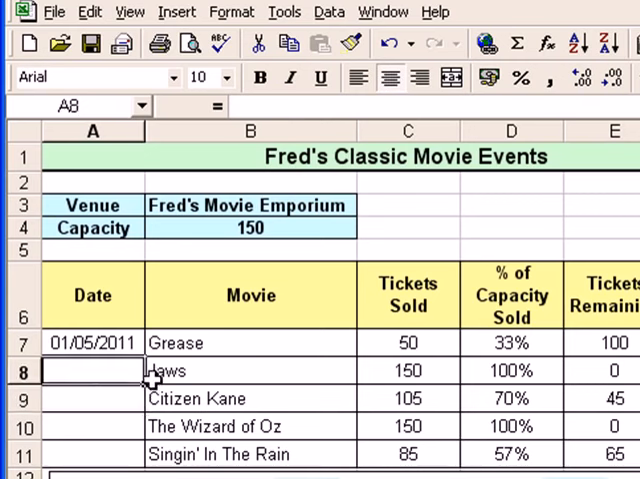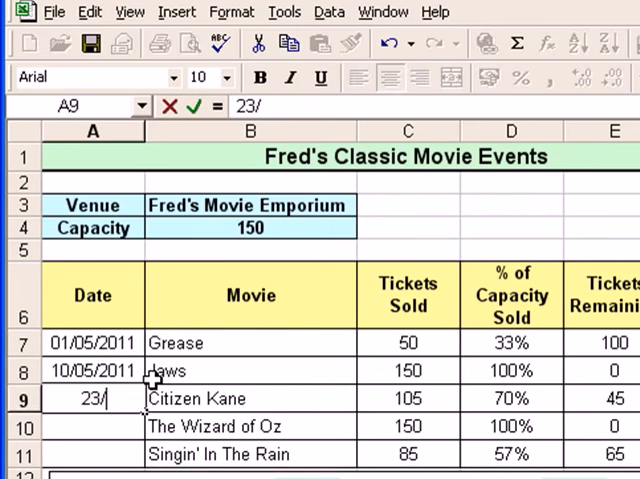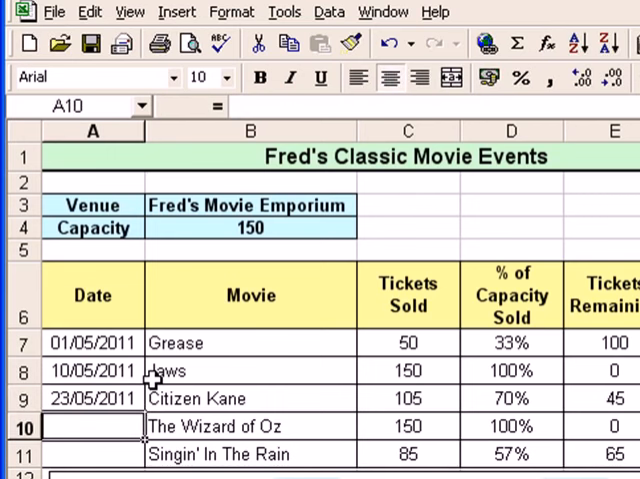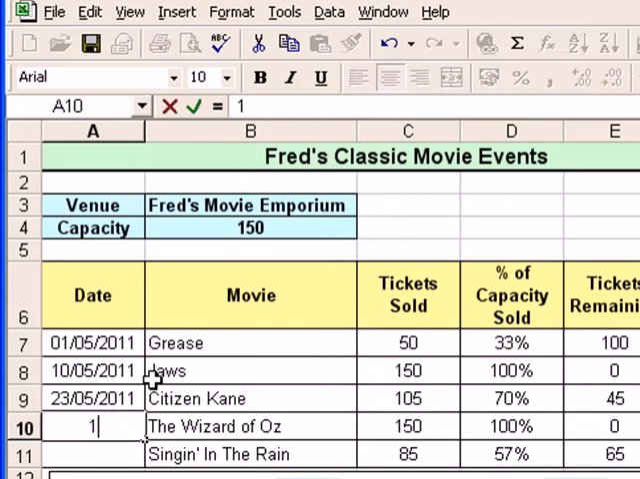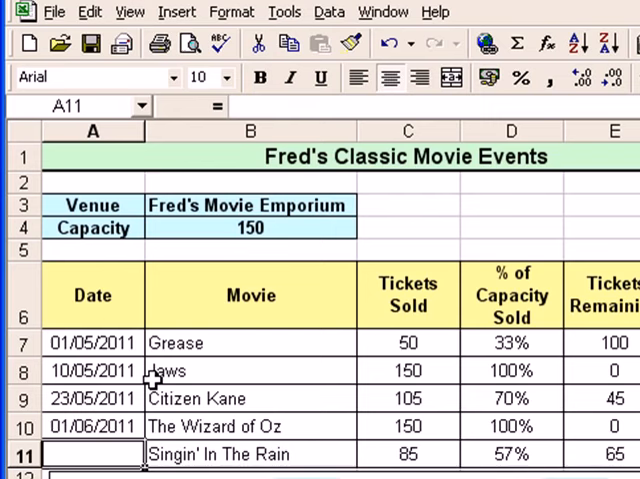Press delete, and instead I will type in let's say the 10th of May, and then we'll put some more in, 23rd of May. Now I'm using the / key, so I type in 23 / etc. You can also use the dash key, so if I type in the date for the next one, which might be the 1st of June, I could type in 1-6 and press enter, and that formats exactly the same way as the others. I just entered it a different way. The way Excel formats dates depends on how it's been set up in the format settings, which I'm going to come to in a second.